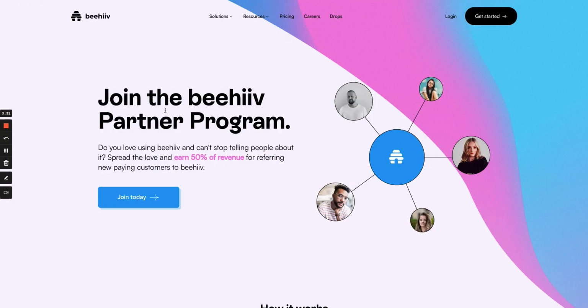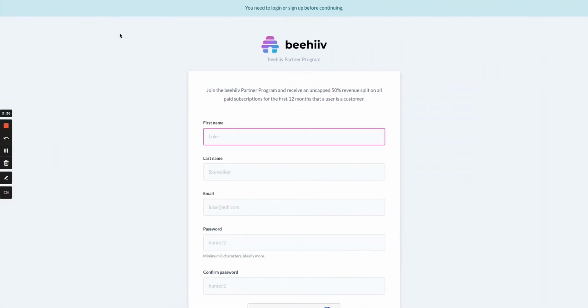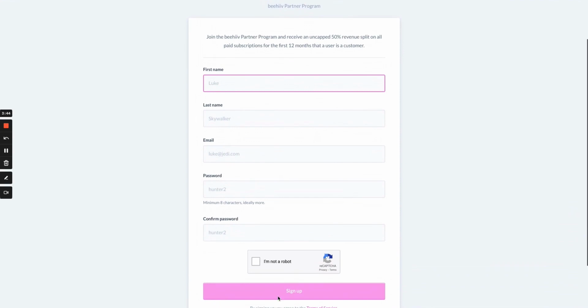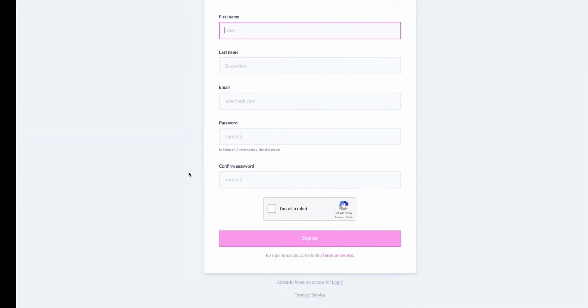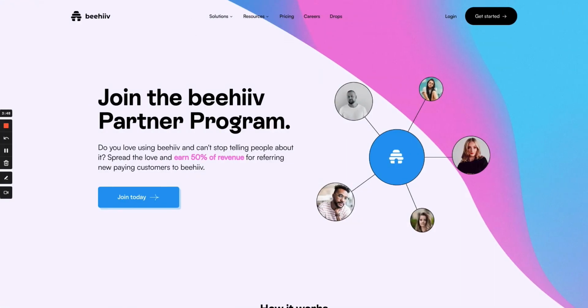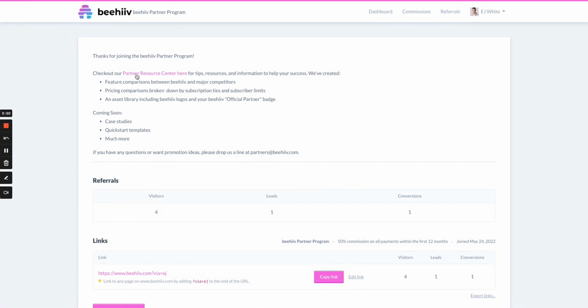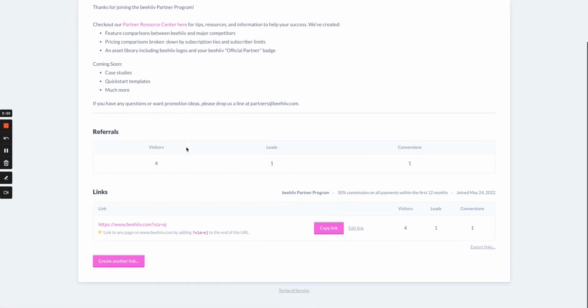To join, you're either going to click the Join Today button, or you're going to go to partners.beehiiv.com directly. That's partners.beehiiv.com. It gives a quick breakdown of the commission structure. You're just going to put in some very simple information. And once you sign up, you're going to arrive on this screen that's going to give you a link to our Partner Resource Center, as well as provide you with your link.